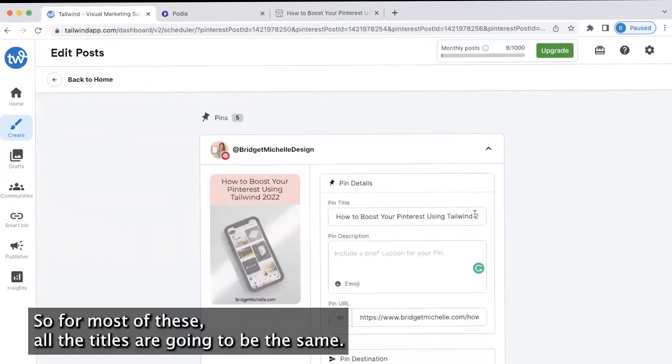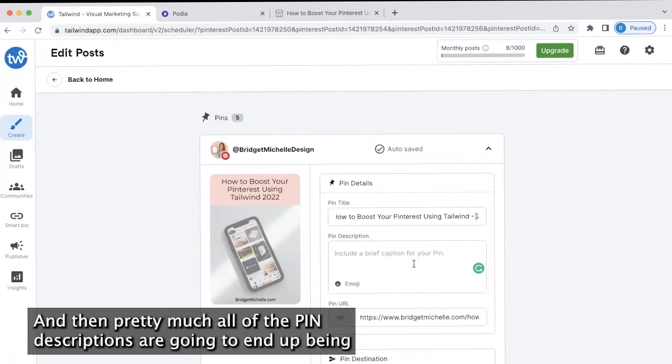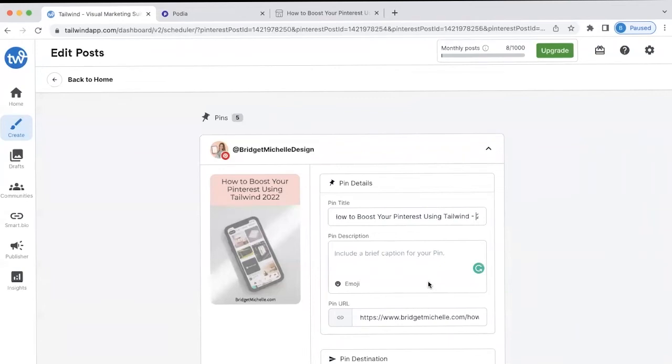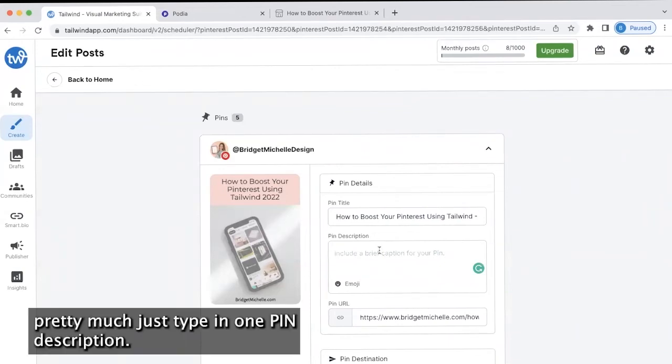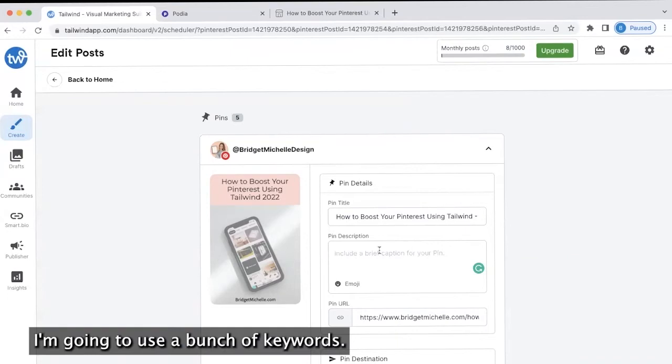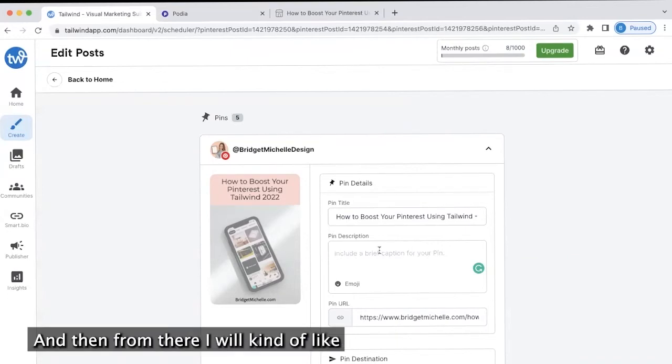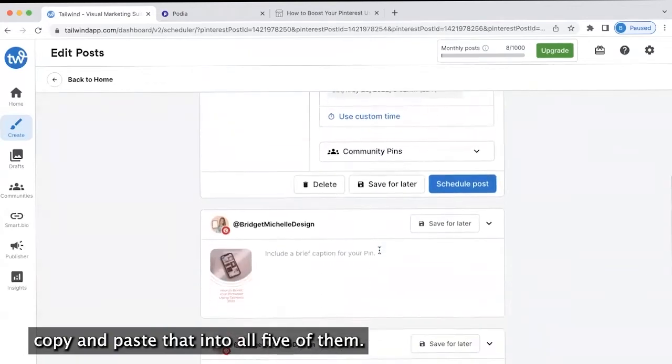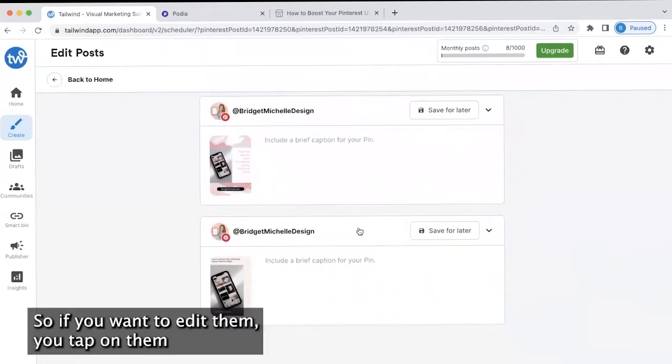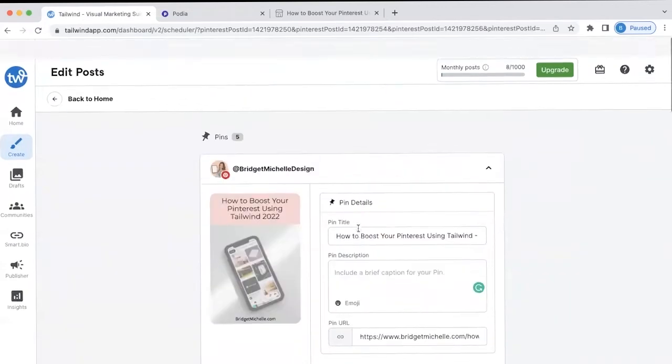So for most of these, all the titles are going to be the same. And then pretty much all of the pin descriptions are going to end up being the same as well. So I'm going to pretty much just type in one pin description. I'm going to use a bunch of keywords. And then from there, I will kind of like copy and paste that into all 5 of them. So if you want to edit them, you tap on them.